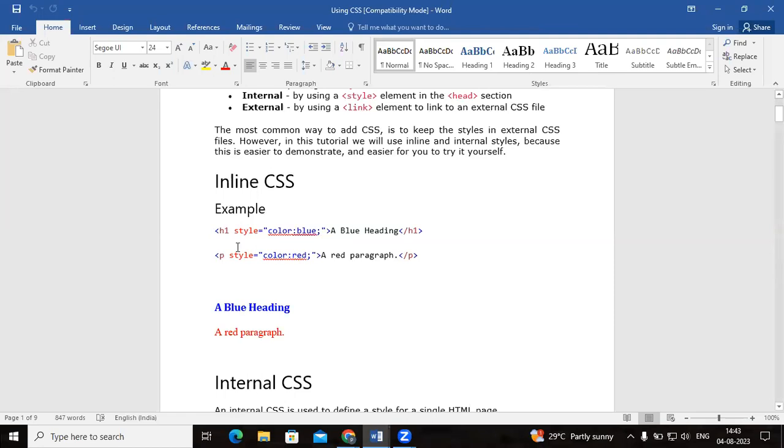So here you can see there is an h1 tag, and the property I'm defining for this one uses the style attribute value. Style: color is blue and color is red. According to this, whenever I use the h1 tag, its content's color should be blue. Whenever I use a paragraph tag, its content's color should be red. So that's what it means.